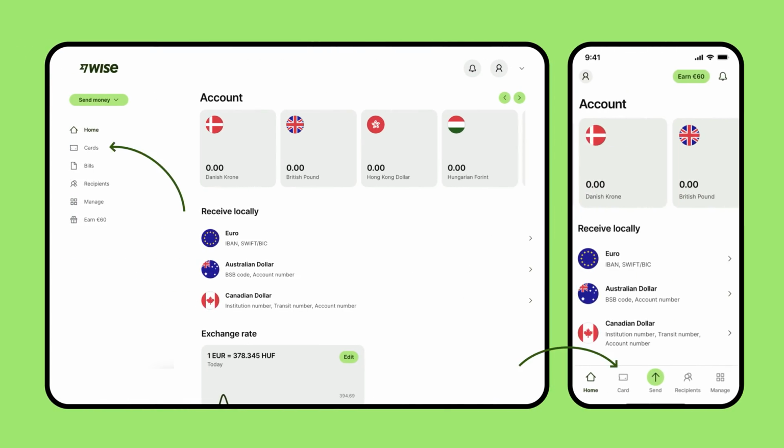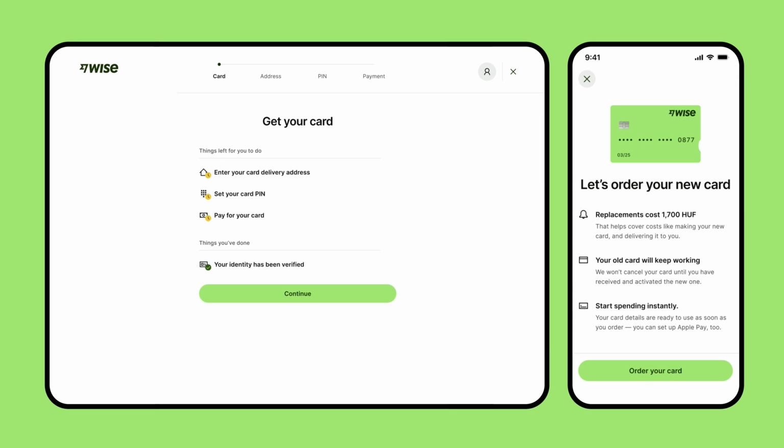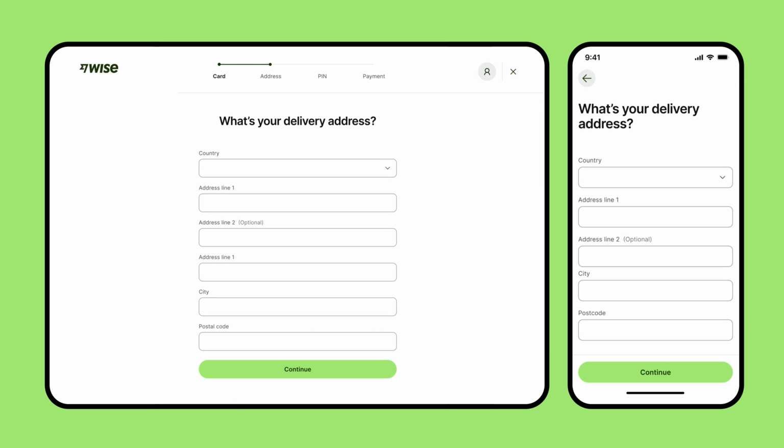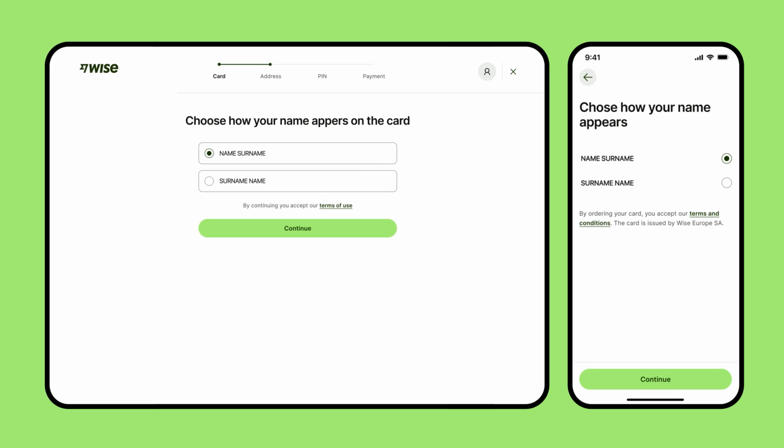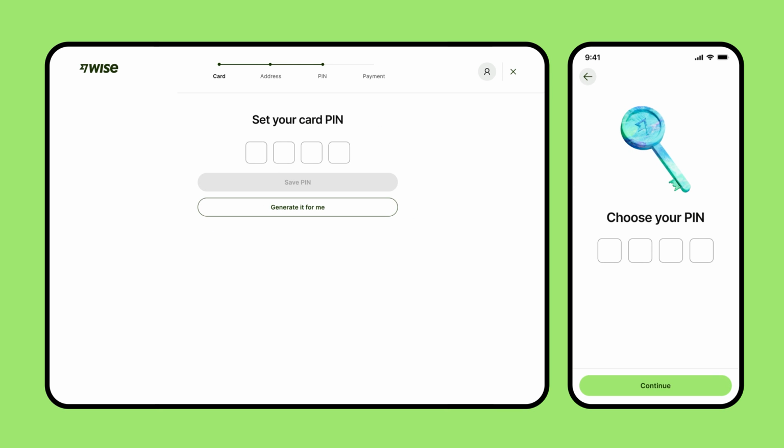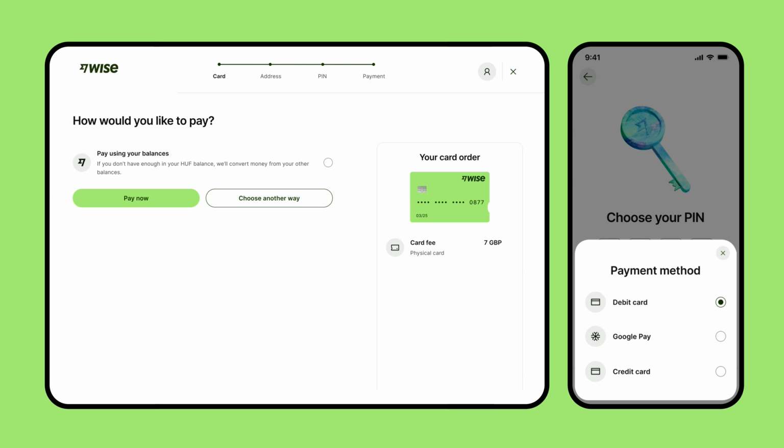I guess you'd love to have all your currencies in one card, right? So click on the card tab in the app or on desktop and choose to order your card. We'll ask you for a delivery address, the way you want your name to appear on the card, the PIN code, and next, for most countries, there is a one-time fee for a number of payment methods.